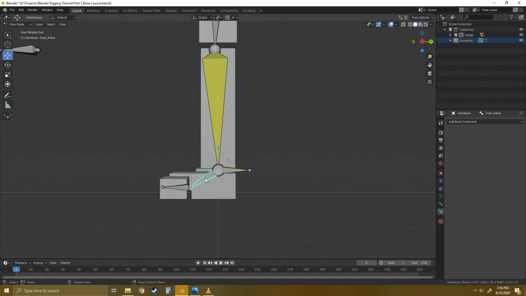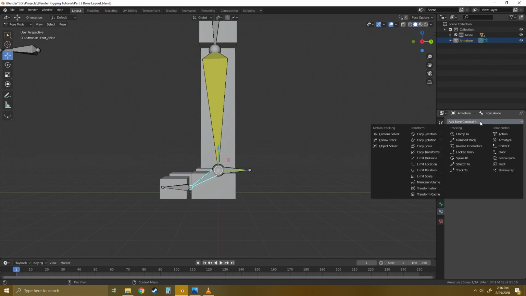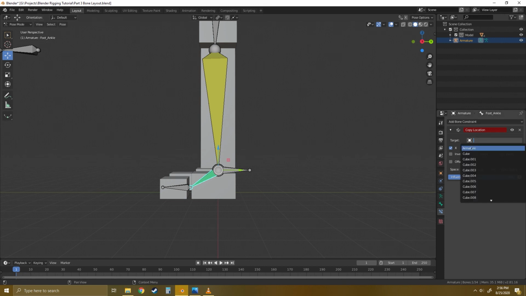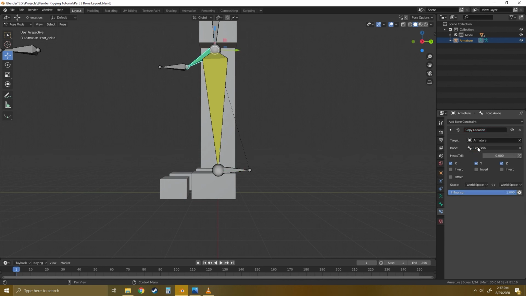So grab his foot bone here, go into the constraints, which I'm already in, but you want to go to this tab, the constraint tab, add constraint, and transform. We want to copy location, and then the target is going to be armature, and then the bone is going to be this shin bone right here. So we can do leg and shin, and you'll see the foot snaps up to the top.